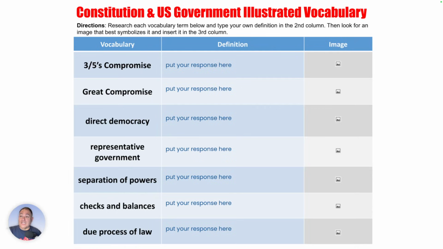This is the Constitution and U.S. Government Illustrated Vocabulary. This was an optional slide. This was slide number 7 in the Constitution Interactive Notebook. So we're going to start with these first. This is going to be part 1.